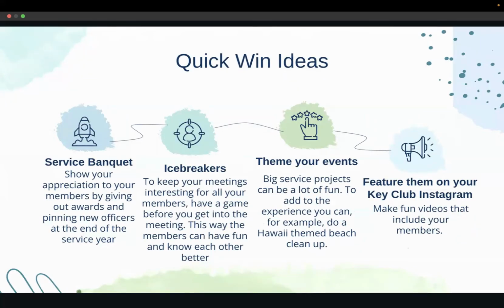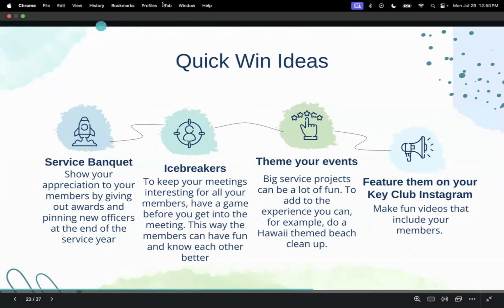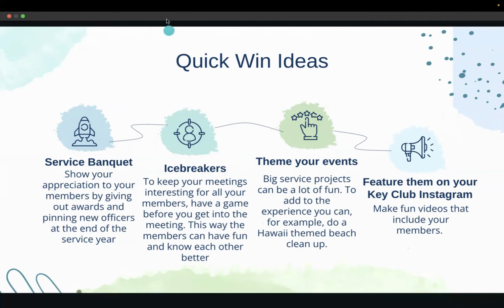Having a service banquet at the end of your year. This will allow you to show your appreciation to your members by giving out awards and maybe pinning new officers. If you go to the Key Club website, you can find a president pin, a secretary pin, a treasurer pin, every kind of pin. And it doesn't even have to be for the district. It can be for your club too. There's club ones, and you can pin them at the end of the year.